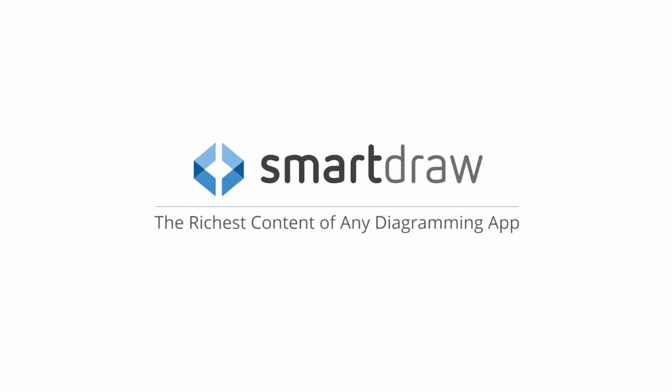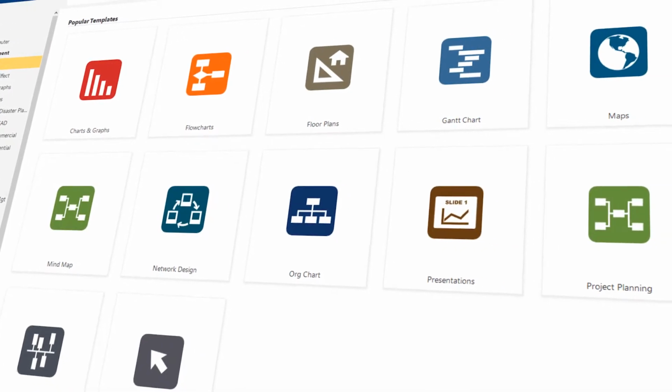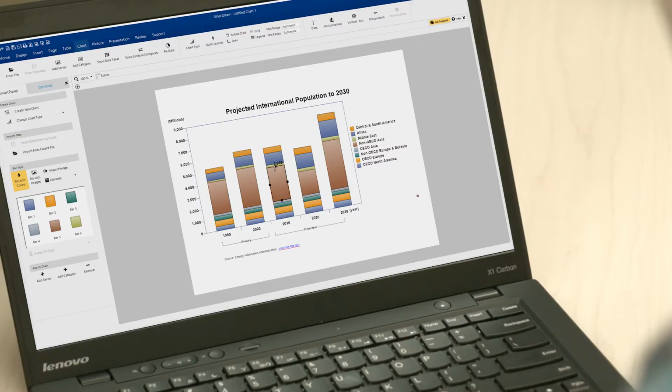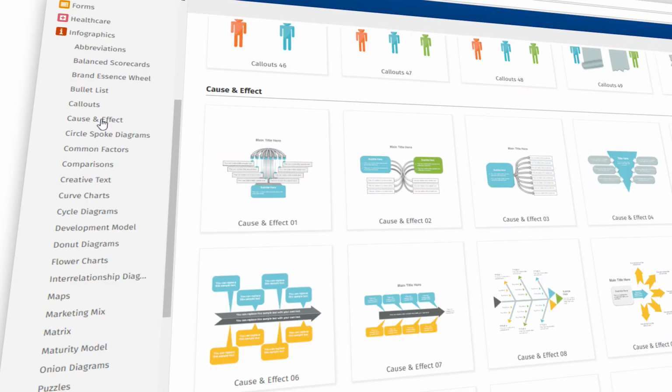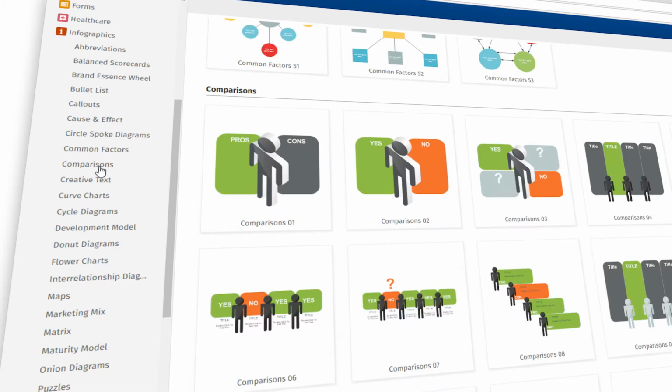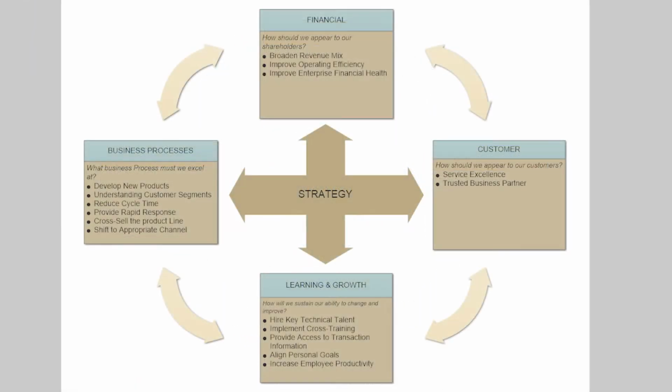SmartDraw includes hundreds of templates that get you producing high-quality visuals quickly. Eliminating the learning curve makes it fast and easy to create the diagram you need today. Why waste time building from scratch when SmartDraw has done most of the work for you? Just choose the appropriate diagram template and customize it with ease.